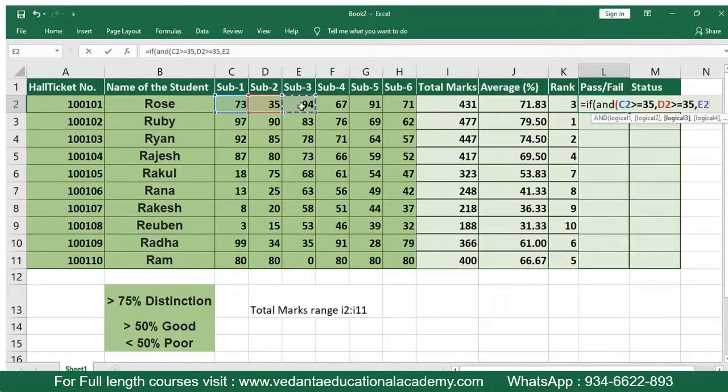that's E2, that means subject 3 greater than or equal to 35, comma. Again, subject 4 greater than or equal to 35, comma. Subject 5 greater than or equal to 35, comma. The last logical test, that is the sixth logical test, that is H2 greater than or equal to 35. Now it is done, right? Then simply close the bracket, comma.